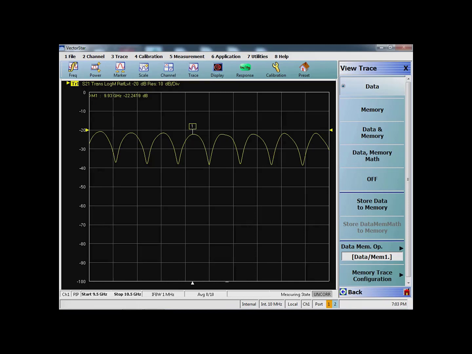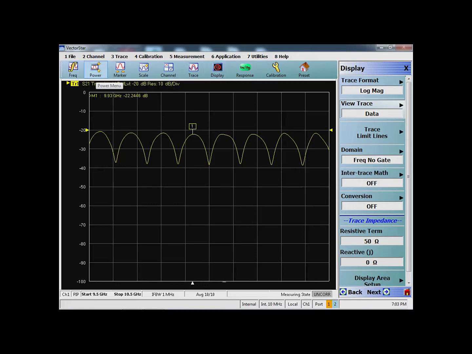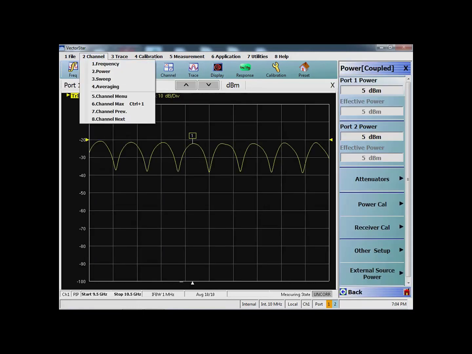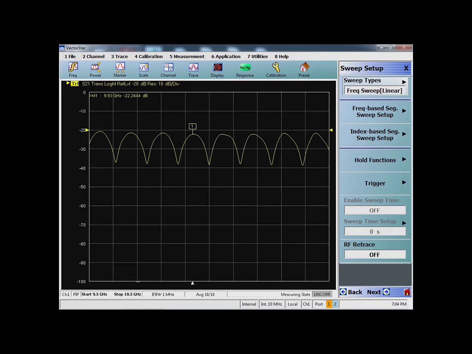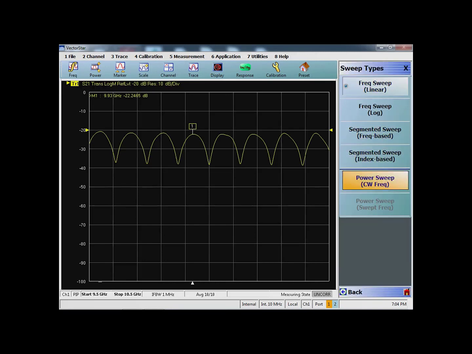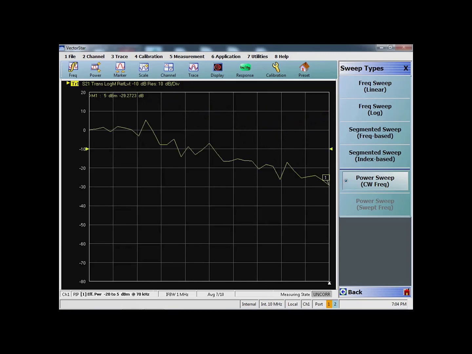In that case, they will have to do a power sweep, right? So doing a power sweep again is very, very straightforward and very, very simple as well. What you need to do is just go onto your power channel, you go to sweep, and instead of frequency sweep, this time what we are gonna do is we are gonna do a power sweep, which is CW frequency. When I do that, you'll see that this right now does not look really well.